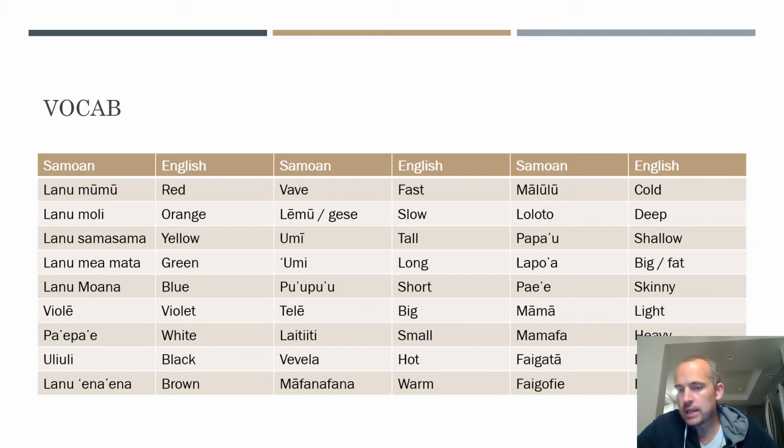Violet, that's clearly an imported word, but it means violet or purple. Pai means white. Uliuli means black. Lanu ena is brown, and I honestly don't know what ena means. Vave, as I mentioned before, is fast. Lemu or ngese are words for slow. Umi is tall. Umi is long. So that can be kind of confusing, but umi and umi. Pupu is short. Tele, as I mentioned before, is big.